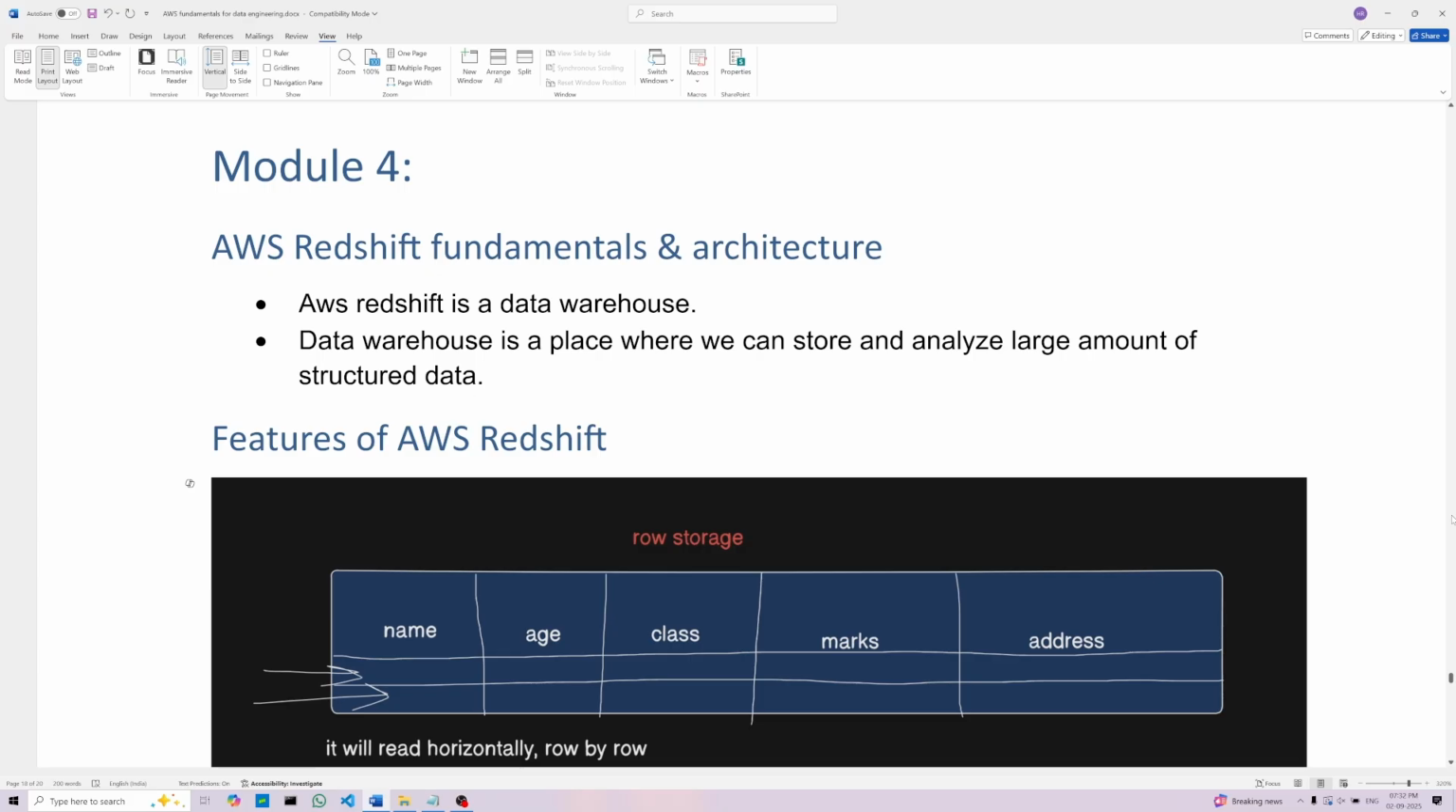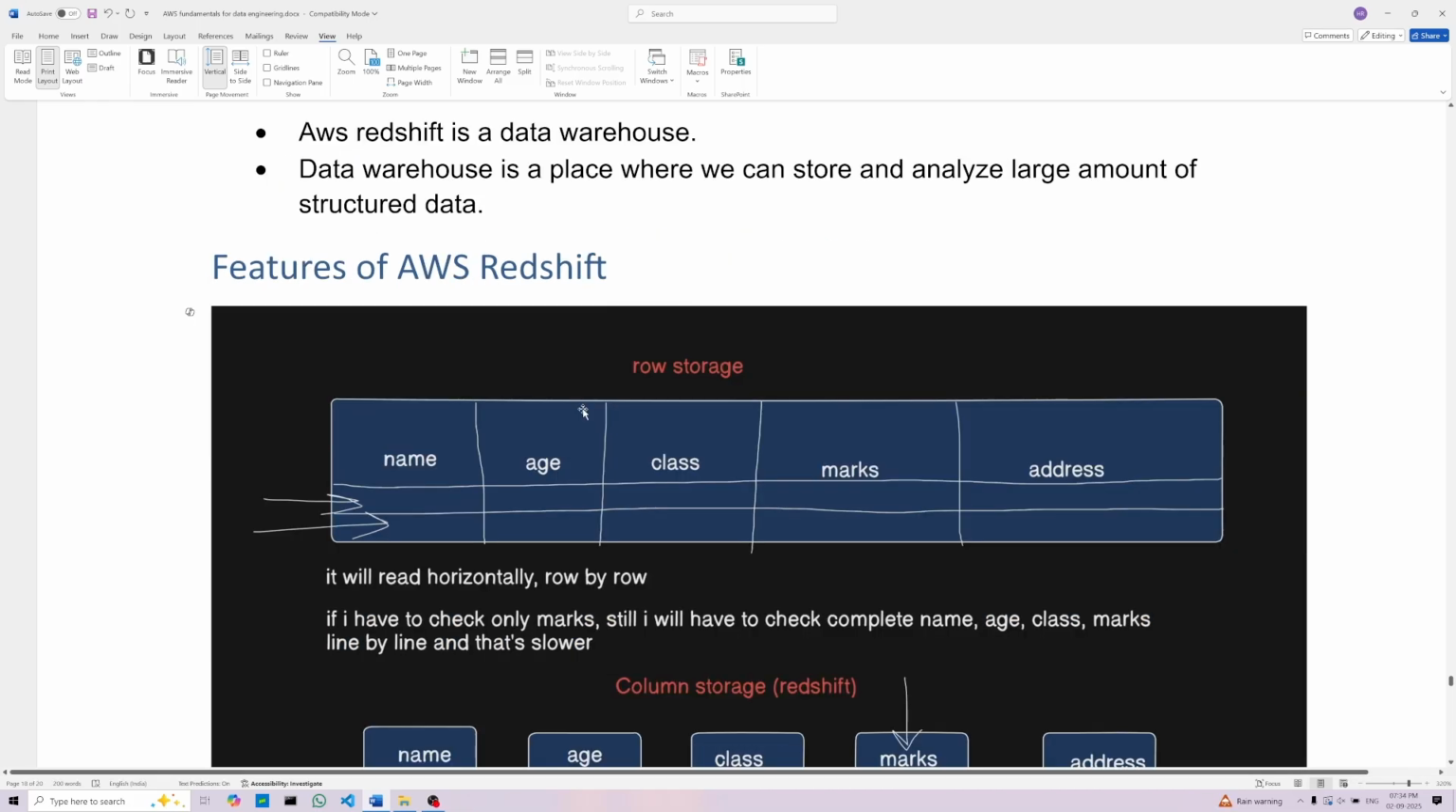Now next module we are starting. So what is AWS Redshift? AWS Redshift is a data warehouse provided by AWS. We all know the difference between a data warehouse and a data lake. Sorry, data lake. So the data lake is S3 and the data warehouse is AWS Redshift. A data warehouse is a place where we can store and analyze a large amount of structured data.